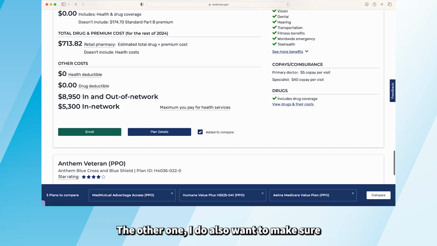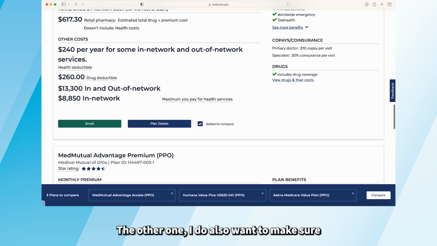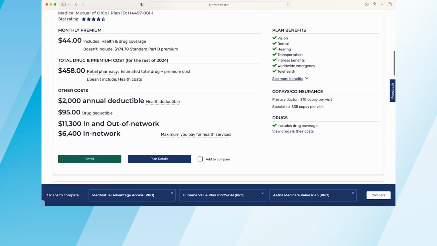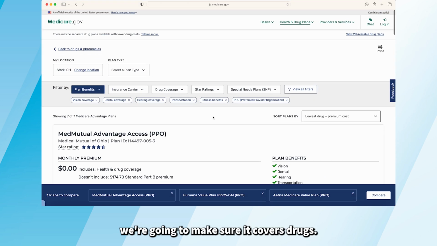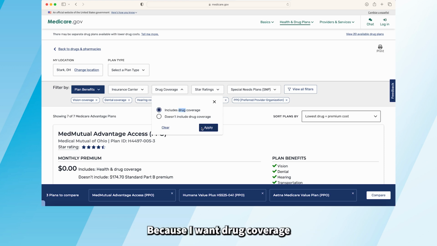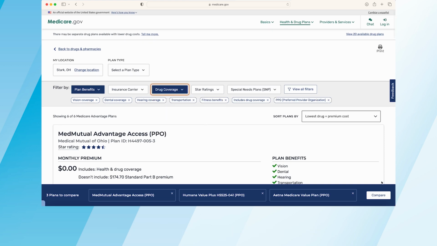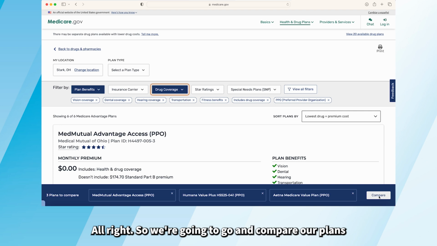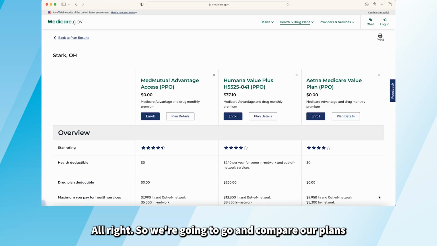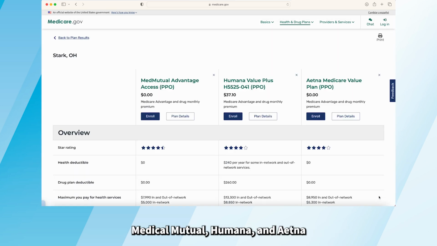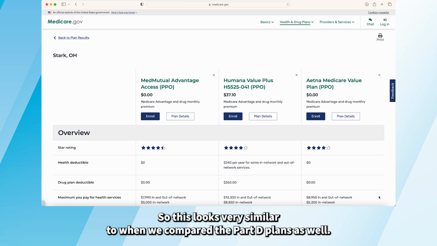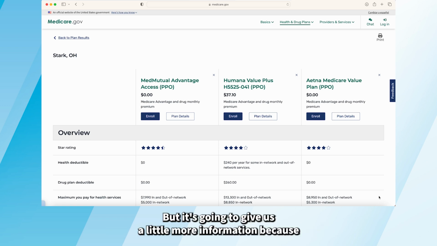Oh, the other one, I do also want to make sure it covers drugs, all right? Because I want drug coverage. All right, so we're going to go ahead and compare our plans. Medical Mutual, Humana, and Aetna. So this looks very similar to when we compared the Part D plans as well. But it's going to give us a little more information because Medicare Advantage plans do more than prescription drugs.